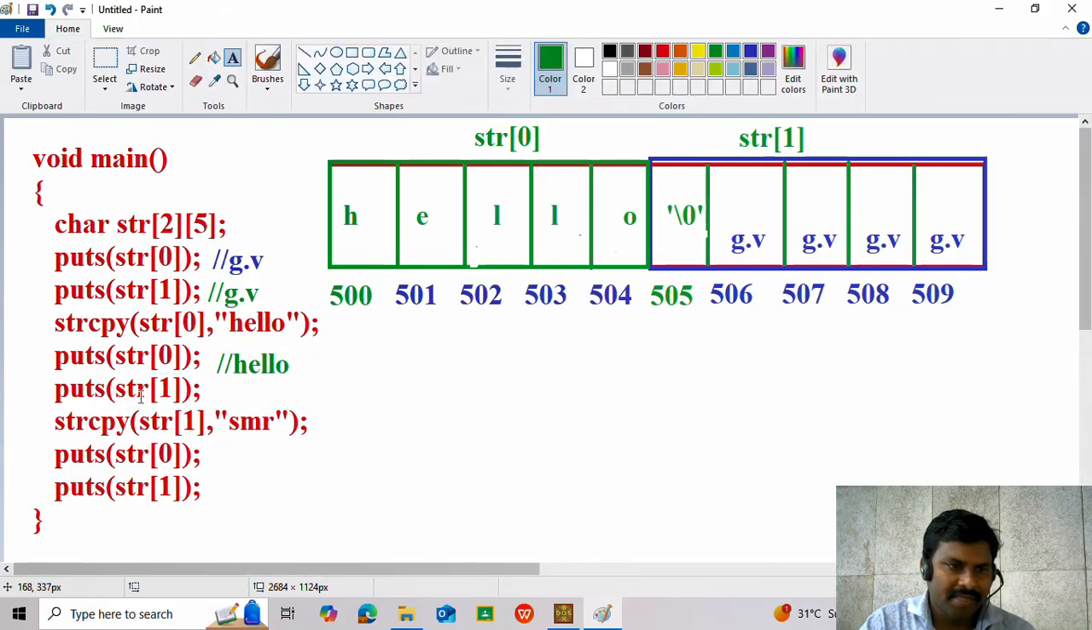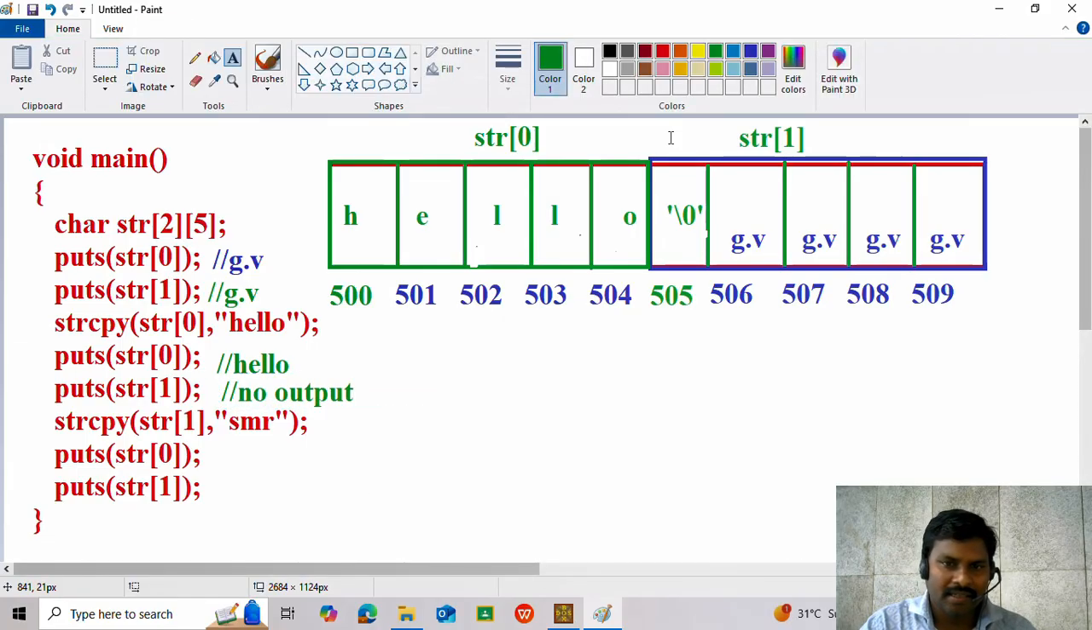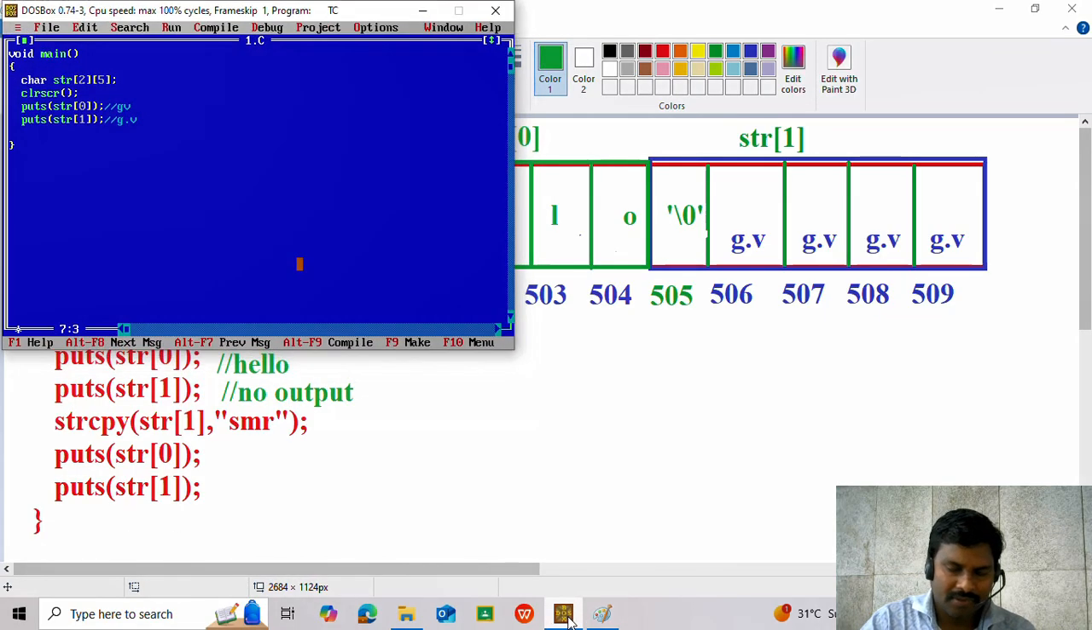Next, puts of str of 1. str of 1 gives the base address. str of 1 base address is 505. So it prints from base address 505 up to the null character. This is the null character. That means no output. Blank screen, no output. That means only a null character, no character is there. That's why it's showing the blank screen and the cursor is blinking on the next line. Check once.